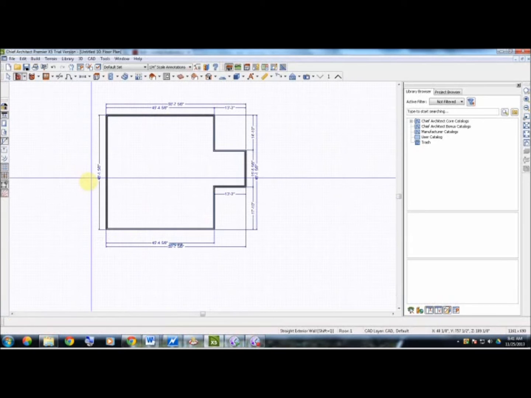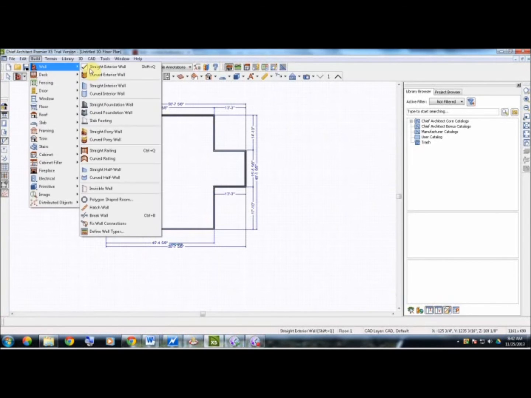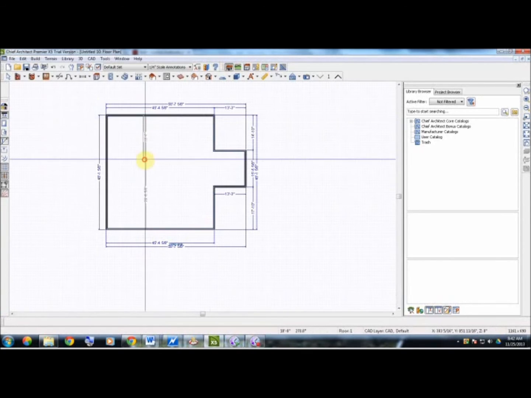So our next step, we are going to insert our interior walls. So we're going to go up to Build, we are going to go to Wall, we're going to Straight Interior Wall, and we are going to insert our walls.